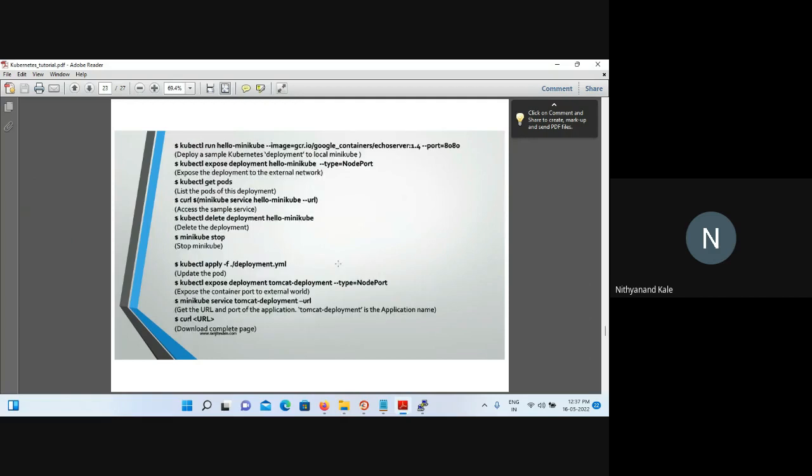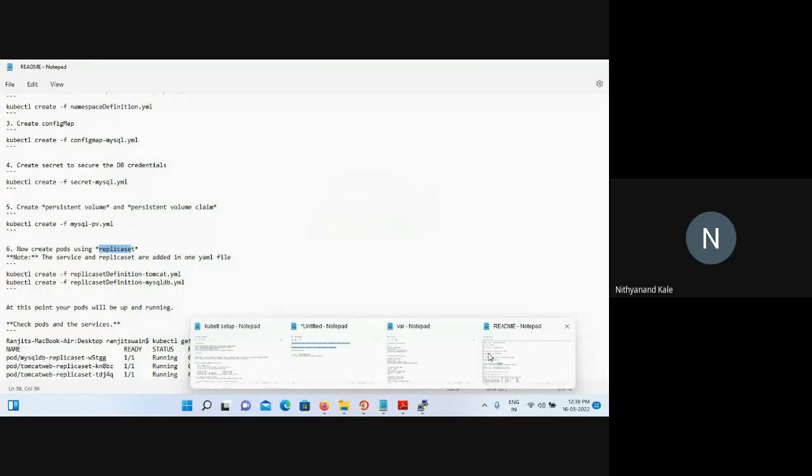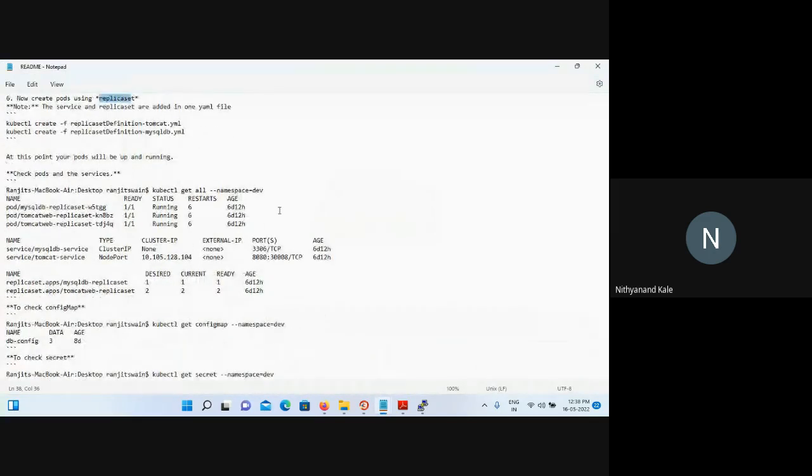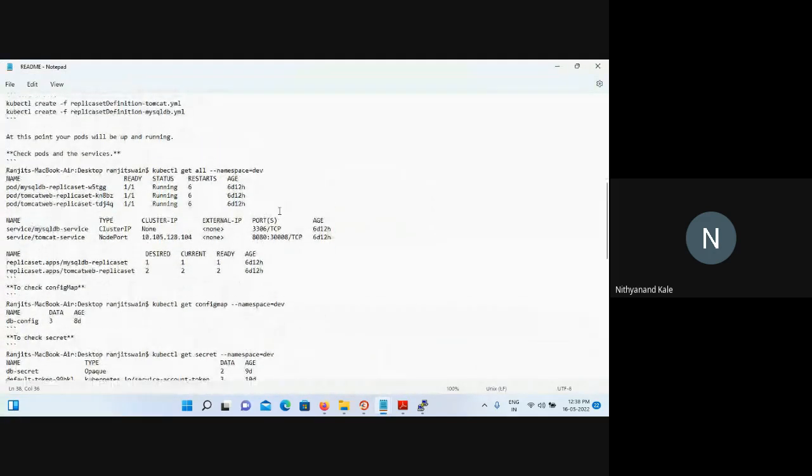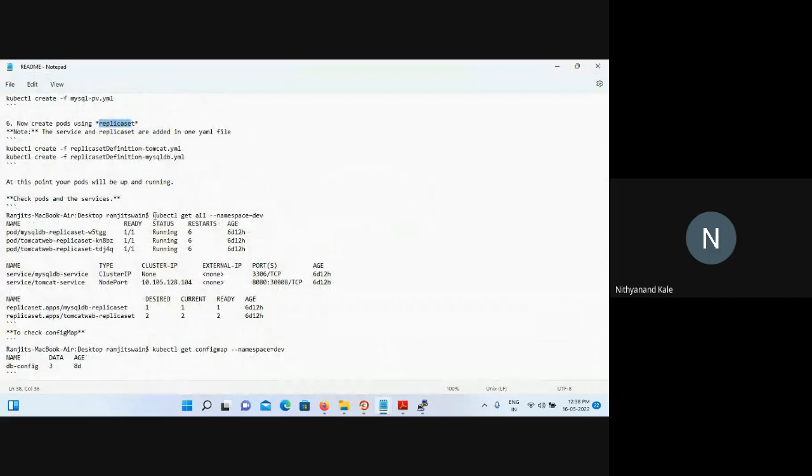And apart from that, after creating the cluster, I want to see the running status. This is the command I'm highlighting, to see whatever pods are running in the namespace. As I told you, a namespace is the space I'm allocating for the pods to run. I'm keeping the name of the namespace as dev.